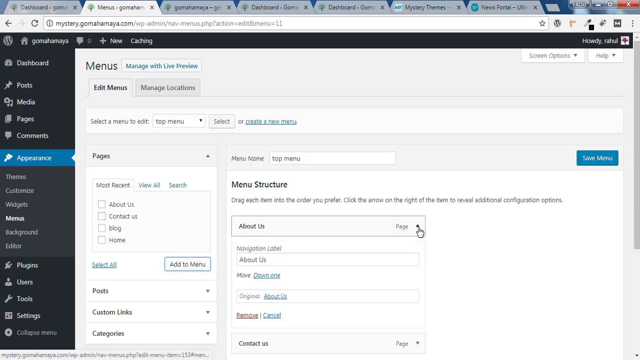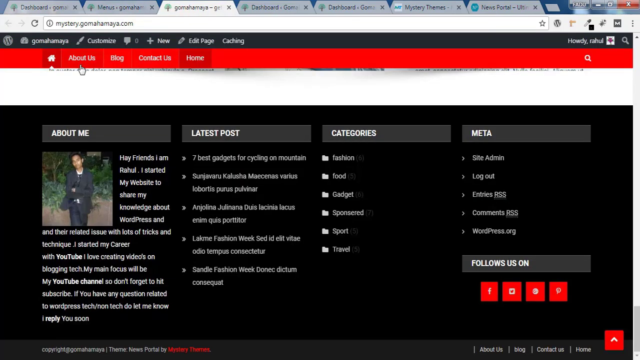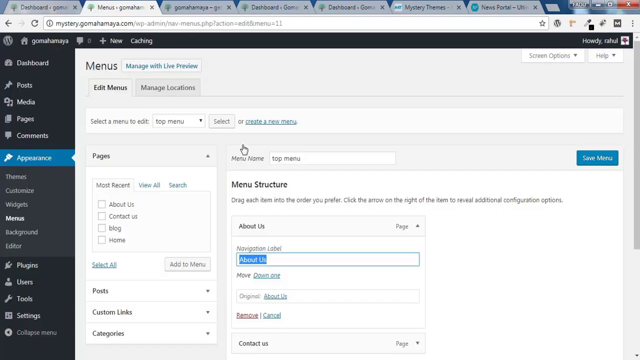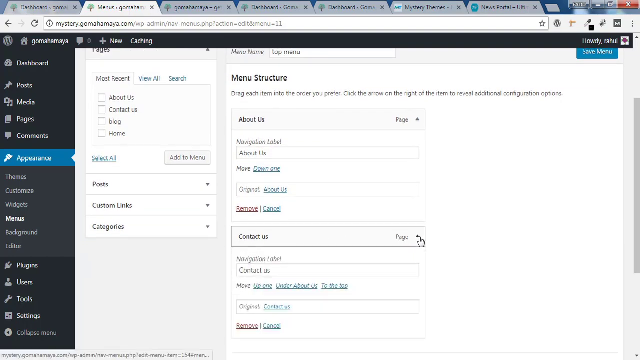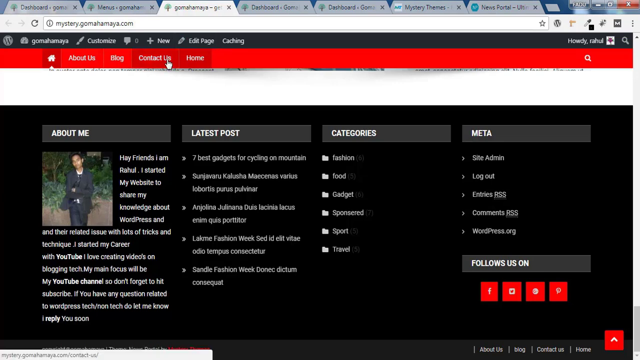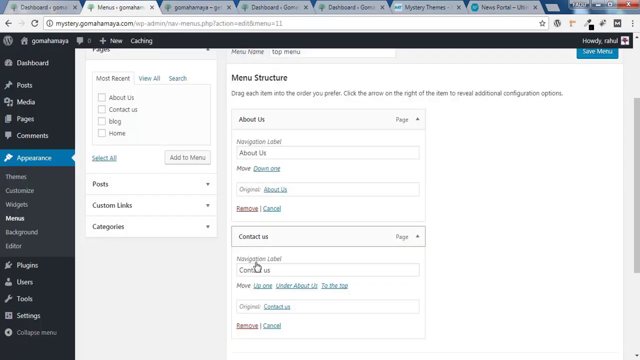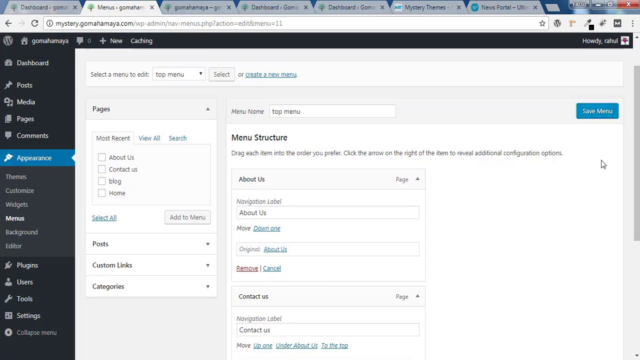If you click on this you'll find navigation label. You can write whatever you want, and that will be showing here. Like about us is coming here, this is the text, and that text can be changed from this option. And again if you scroll down for contact us, you can edit here. Contact us is there, you go back and you'll find contact us, so you can change it from this option. So let the 2 options be there, about us menu and contact us menu. And once you're done, click on save changes.